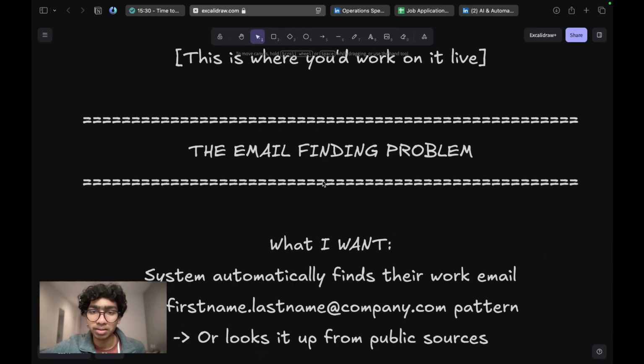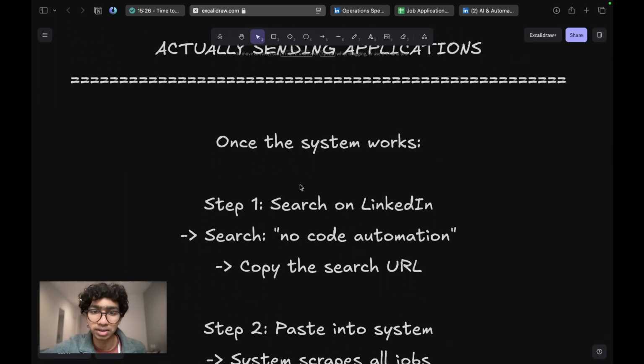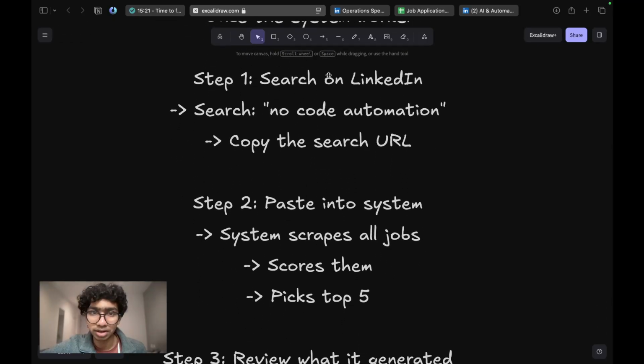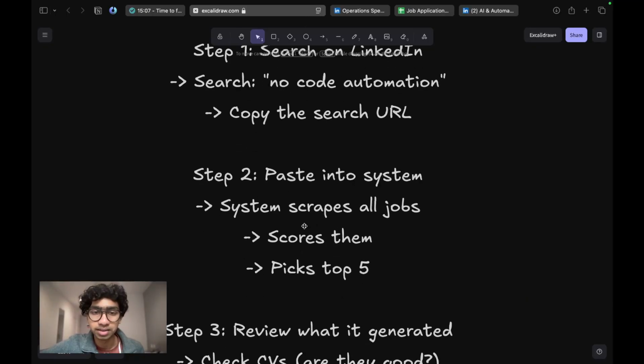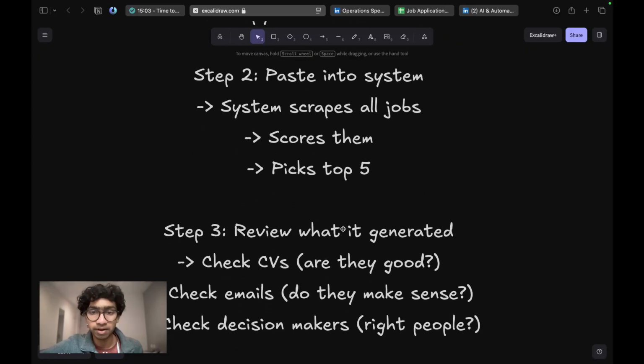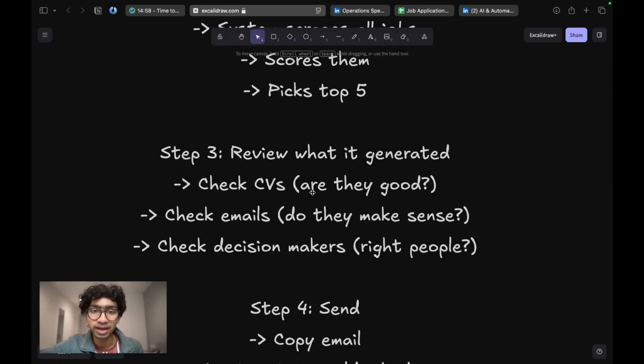So now that that is out of the way, we can actually send the application. Basically what we did was I just searched on LinkedIn for no code automation, which is my services or my niche. You could do digital marketing, or video editing agency, or whatever is your niche, and then paste into the system. The system just scraped all the jobs, scored them, picked the top 5, and generated a CV, and all I have to do is review whether they are good.